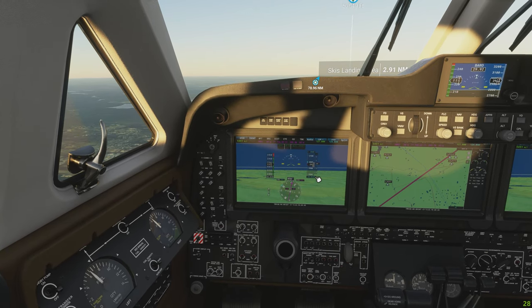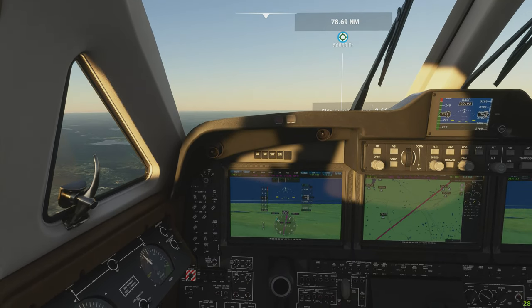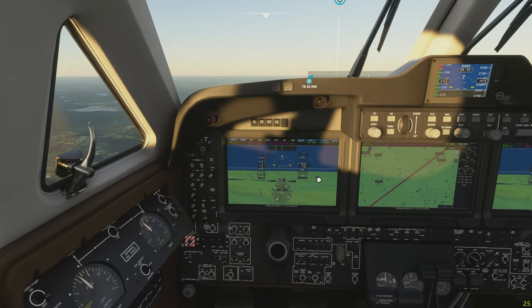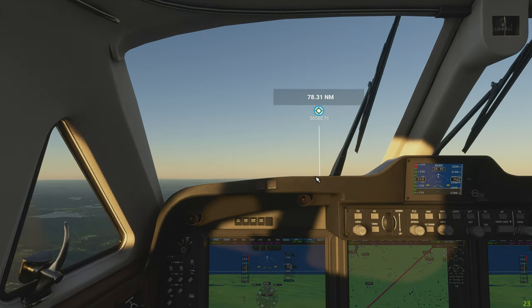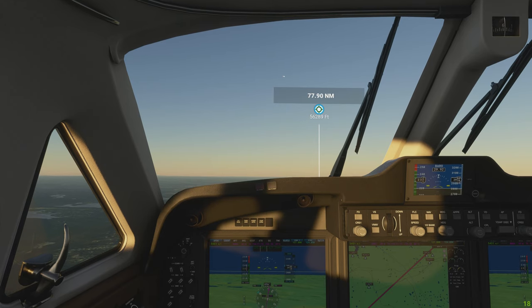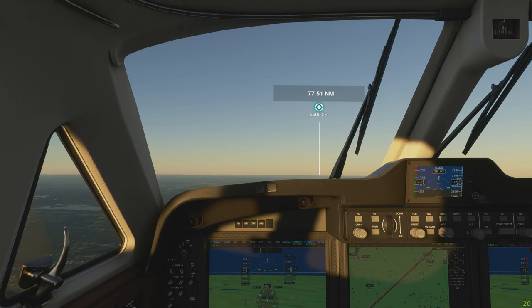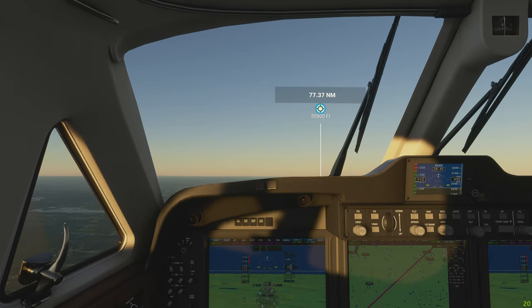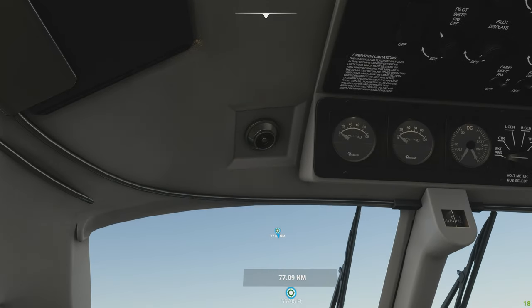KH-423, Bradley approach, continue as planned. Altimeter tree 0.27.